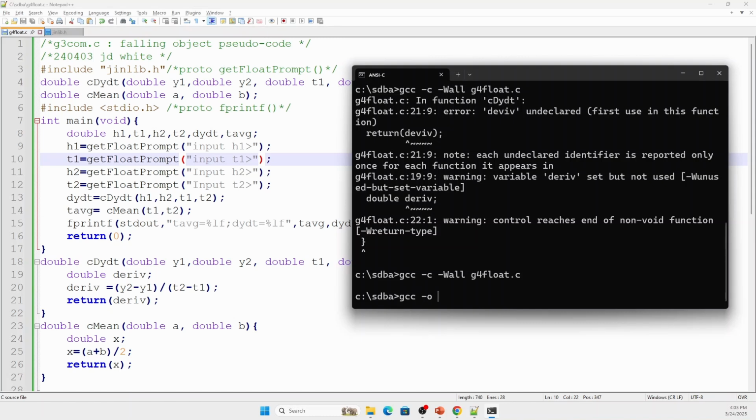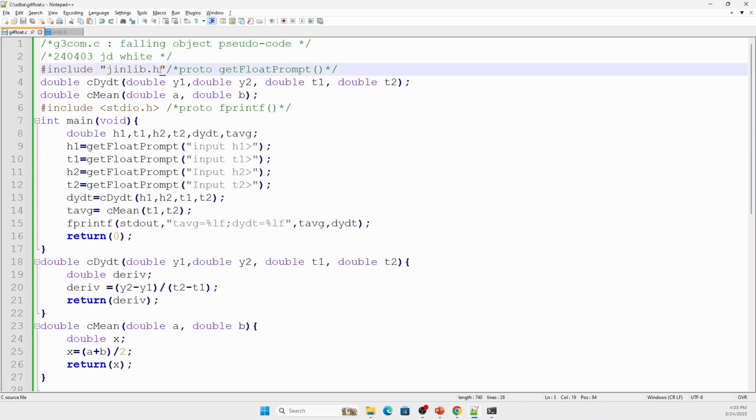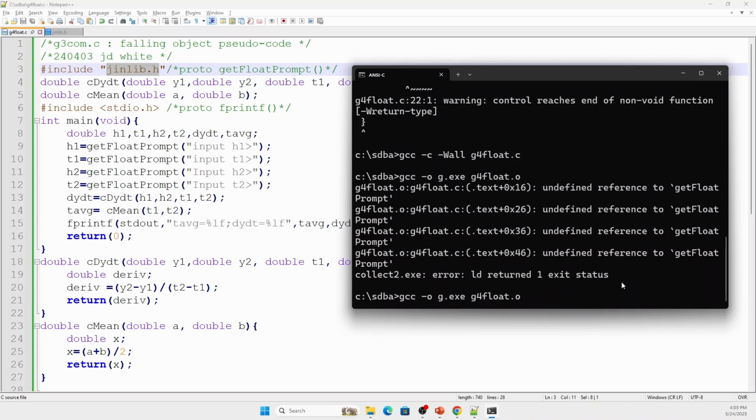Minus o, G.exe, G4 float.o. Okay, you can see there's a problem again. What have I forgotten? Remember, I did not put the other file in. G4 float.o, and I called the function, but I did not include it when I did my linking.